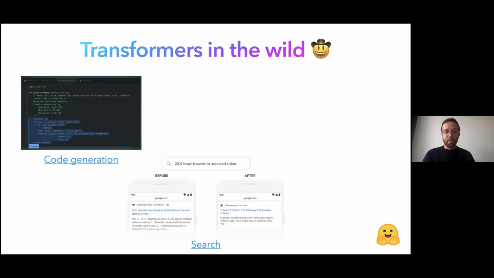Another very famous example of transformers in the wild is Google search. Google famously now uses BERT, a transformer model, in most or a big fraction of its queries. So if you type something in Google search, there's a good chance that your query goes through a transformer model and is improved that way.